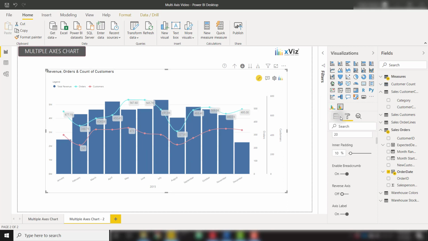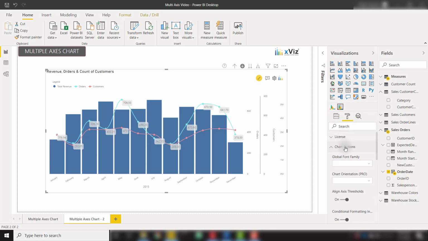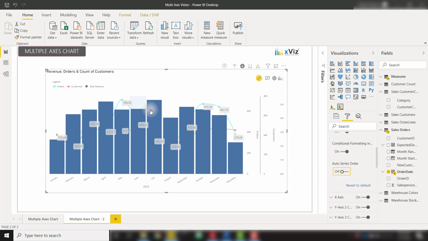For example, if I were to change our bar to show as value axis 4 to put it on the end, and under chart options, if we disable auto series order, we will see that my bar chart is showing in front of the other series. But if I turn that back on, we can let the visual decide what the order of the series should be in order to show all of the series on the visual.